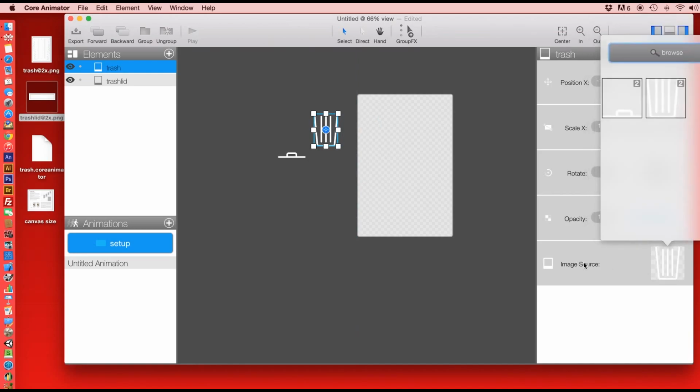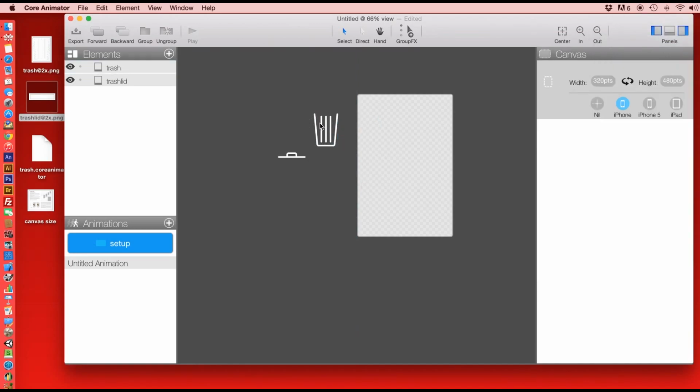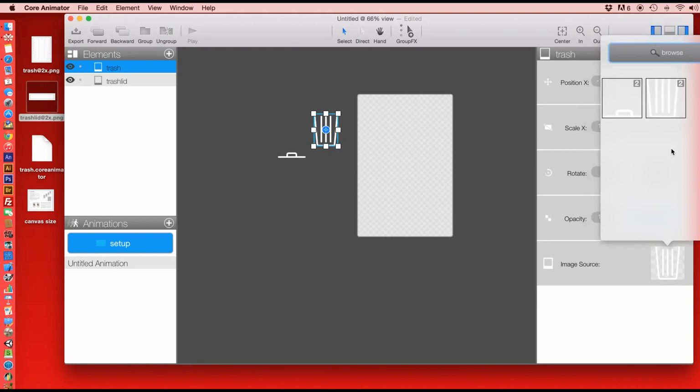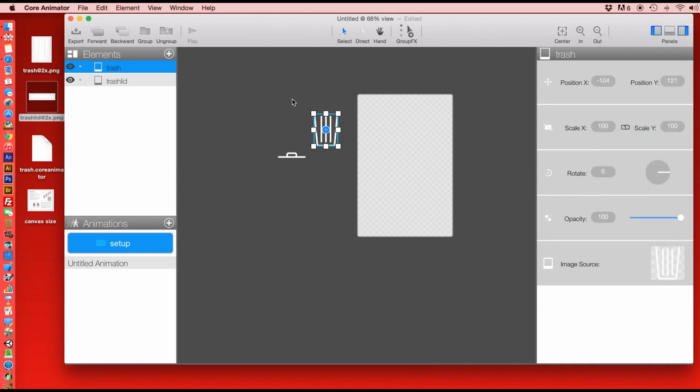You can see over here in the image source, so now we have elements. If we click on them, the properties panel will show up with that element highlighted and its properties displayed. You'll notice under image source, if I click on that, you can see the lid and the trash can, and they both have a 2 by them, meaning that there is an @2x version and an @1x version being managed by Core Animator. So we don't have to worry about that. That's why that's the preferred method of working in Core Animator, is to only drag in the @2x images.